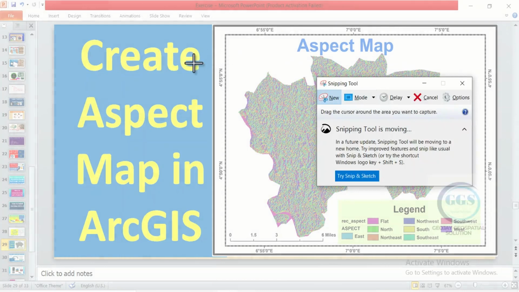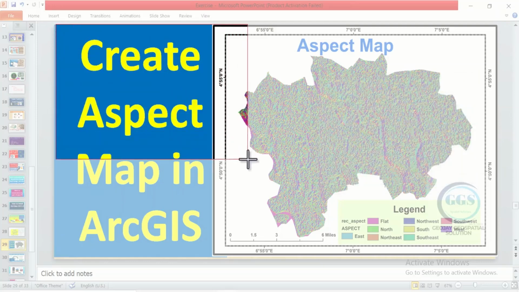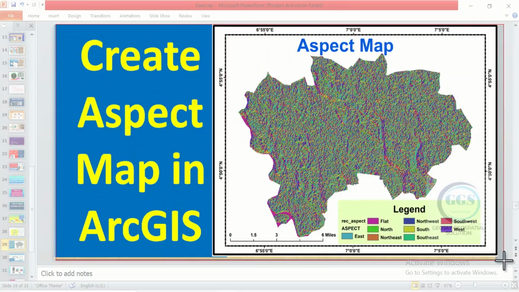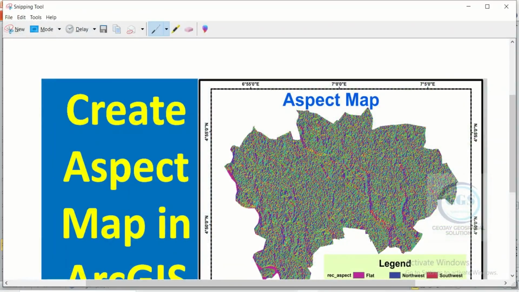Then it will turn to cross. Come to the part you want to screenshot. Then click and drag. For instance, let's say you are interested only in this part. Click and drag to that extent, then drop it. It will screenshot it. Now, two ways.